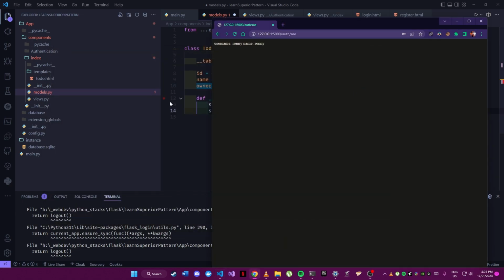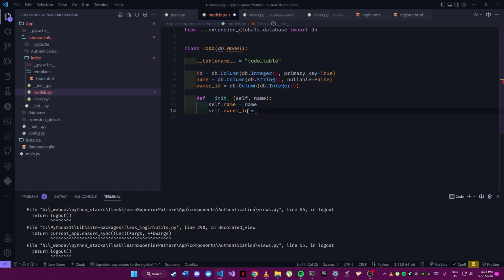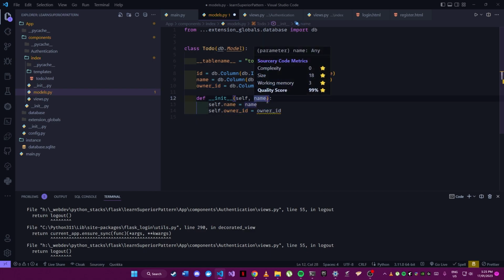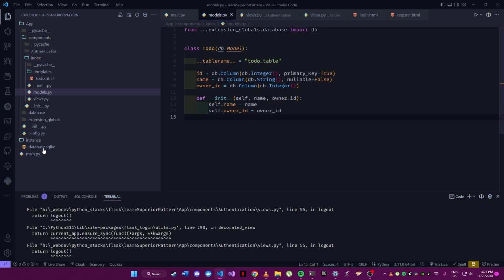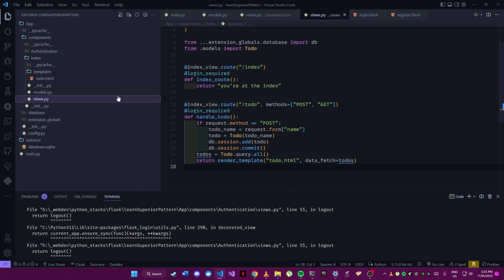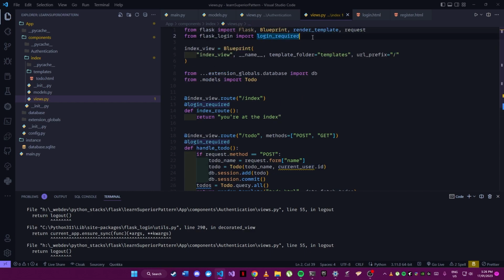Why does this keep opening? There we go. And pass this over here. Bada bing, bada boom. Okay. We go to views. We have said login_required. And over here, we've got to do name. And over here, we're going to pass in current_user.id. We can say dot ID. And current_user, we can just import this from Flask login.